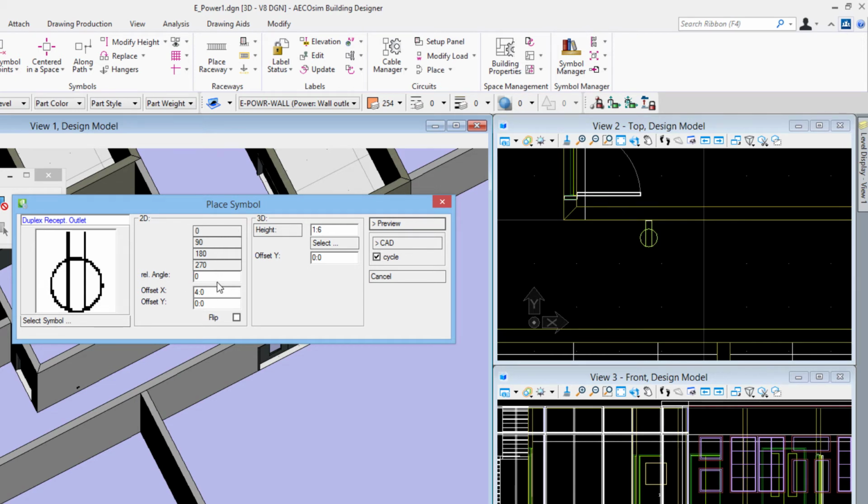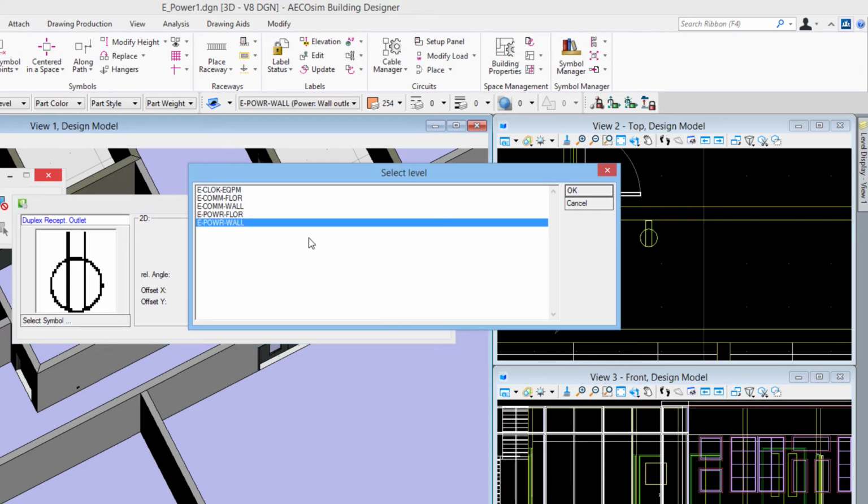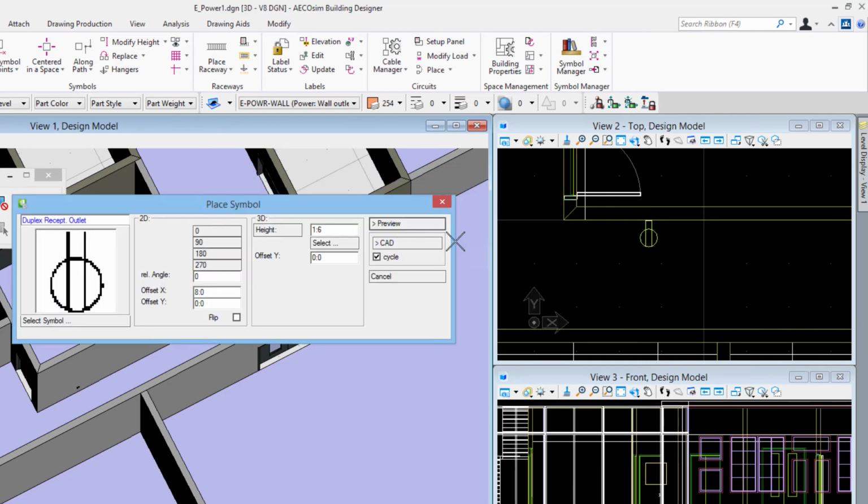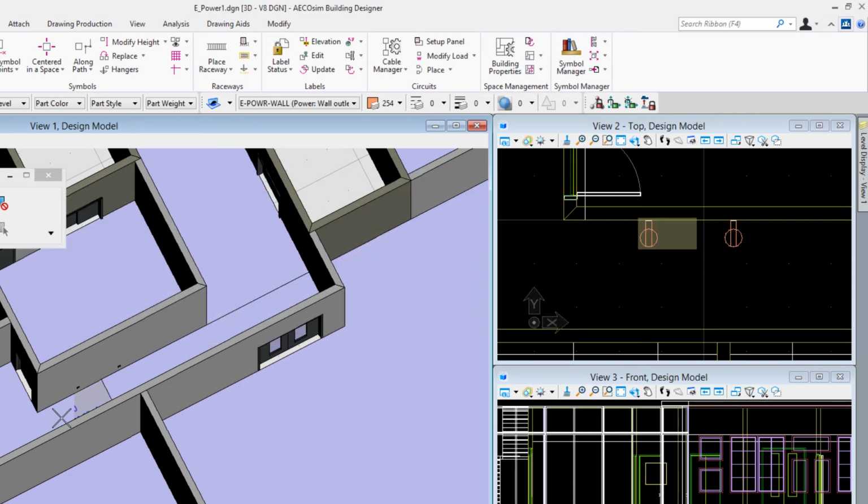Notice that the place symbol tool cycled through again. So I could do something like this. Come over here and set the offset to a different number. So I've set it to 8 feet. And then I can go CAD, and then choose the level, and then I'll cancel out of it. You can see in the top view that I've got another receptacle that's 8 feet from that start point. So the first one was 4 feet, the second was 8 feet. So again, you can use that cycle switch to continue to place receptacles like this.